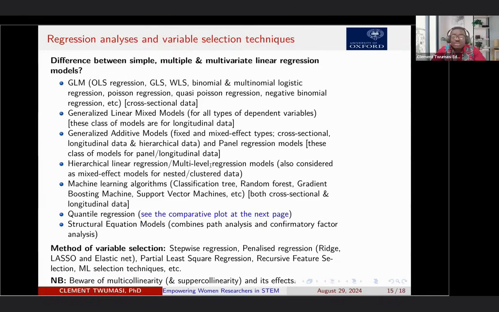Now, one thing you have to note is that there are so many classes or types of regression models. But the question is, how do you know the best regression model for your data, irrespective of whether your data is cross-sectional, longitudinal, panel, or hierarchical? Now, the take-home message is this. The choice of regression model is predominantly dependent on two things.